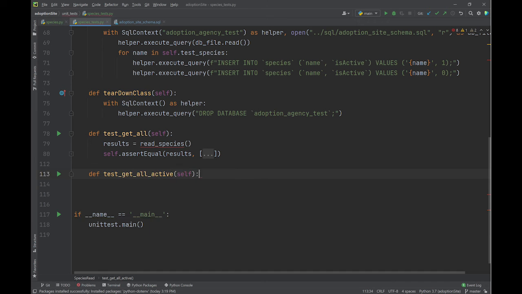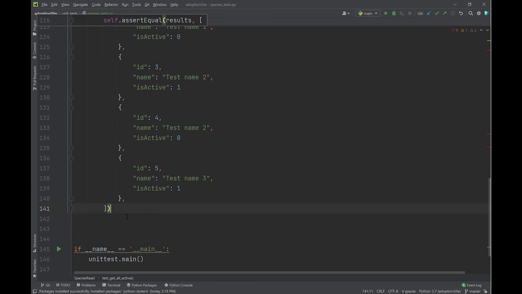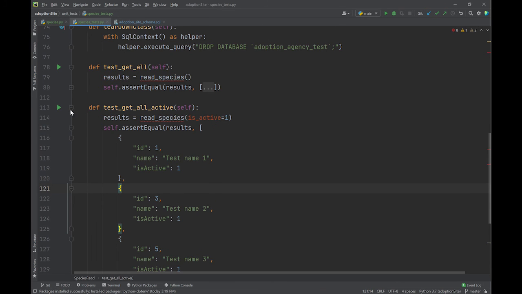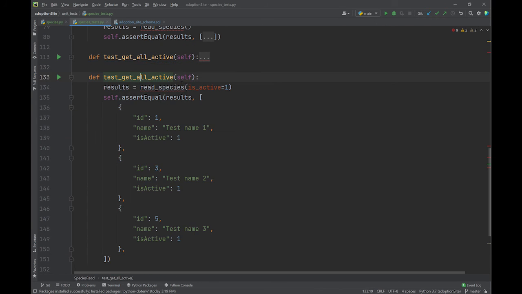Looks good, and next one I can do is the test get all active. So this should be similar to that list that I created above, but all of the items that are flagged as inactive should not be in the list. So I'm just going to do a similar thing, results equals read species. And because I haven't written the function yet, I can do whatever I want here. I'm just going to say isActive equals 1 because it's pretty simple to filter that way. And I deleted all that.